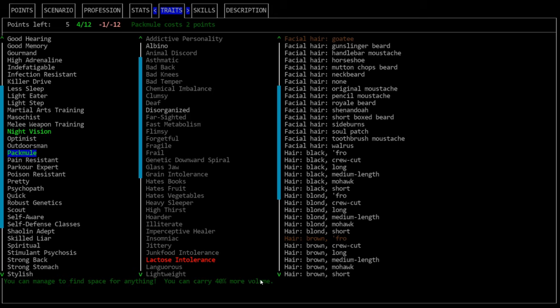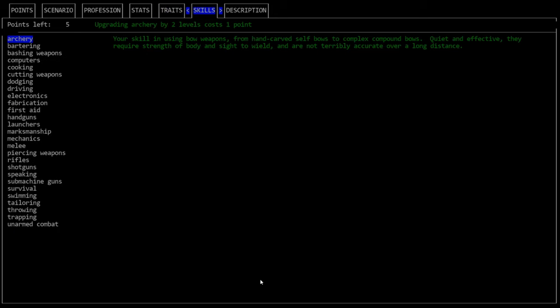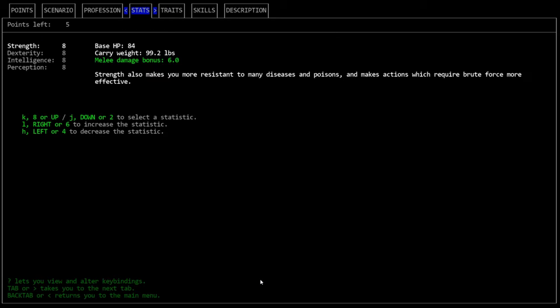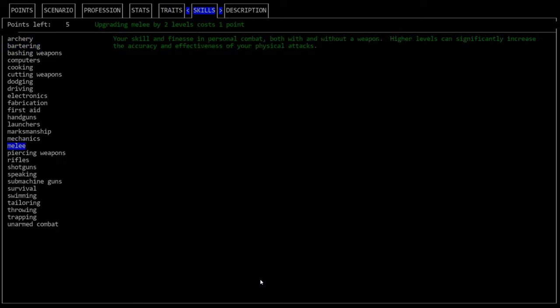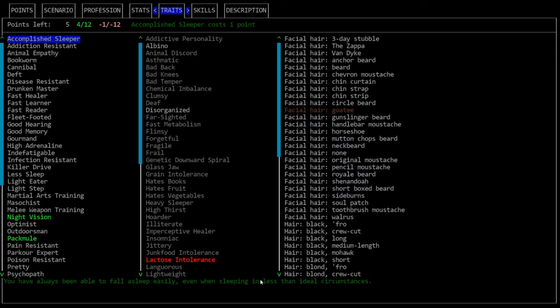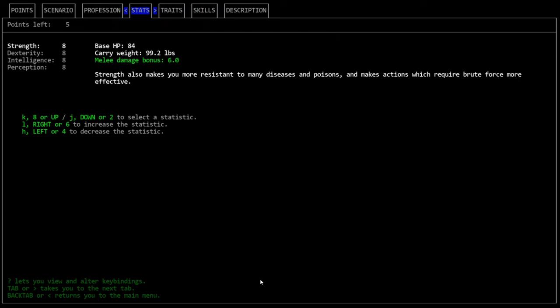And you'll see, because we didn't really take a lot of negative traits, we only have 5 points. We could put those points in the skills, but skills are the most easy thing to raise in the game. It's very hard to get new traits, and it's very hard to increase your stats. So I recommend not putting any points into skills. We will grind those up manually because they're the easiest thing to do. I recommend putting all your remaining points into your stats.